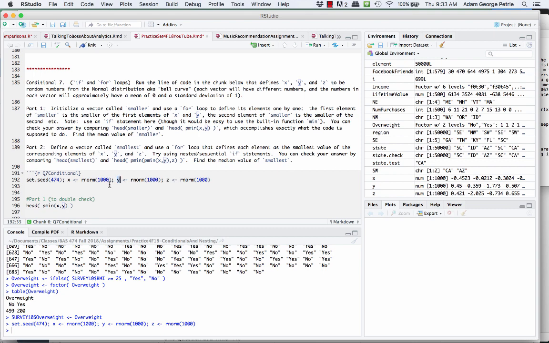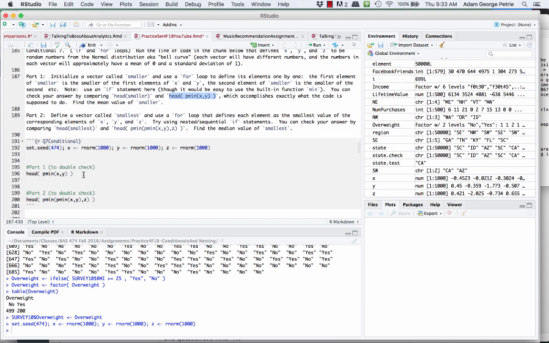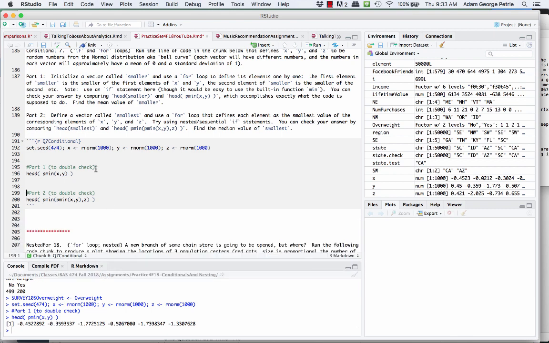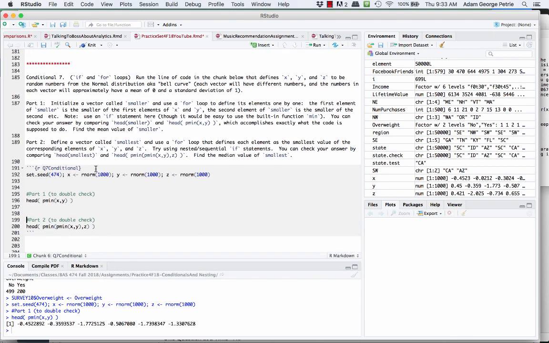Okay, so how would we go ahead and do this? Well, if you happen to know about the pmin command, that is the pairwise minimum between the vectors x and y, you can actually get everything that we need. So this gives us a nice target for where we're going to end up, but let's figure out how we could do this with an if-else statement. And because we're going to be doing this for each element of a vector, we're going to have to put this inside of a for loop.